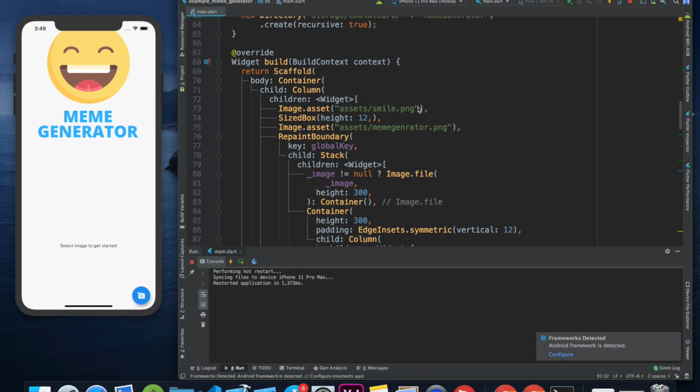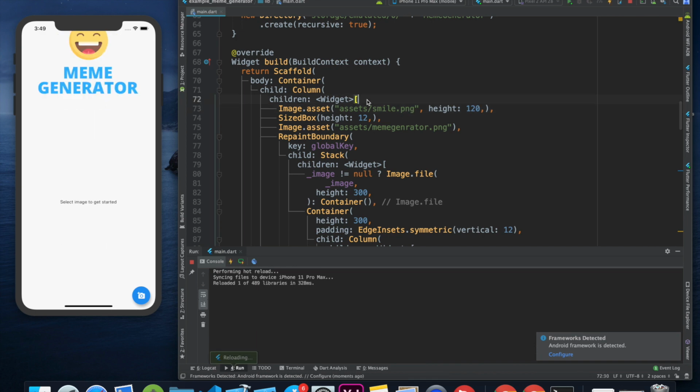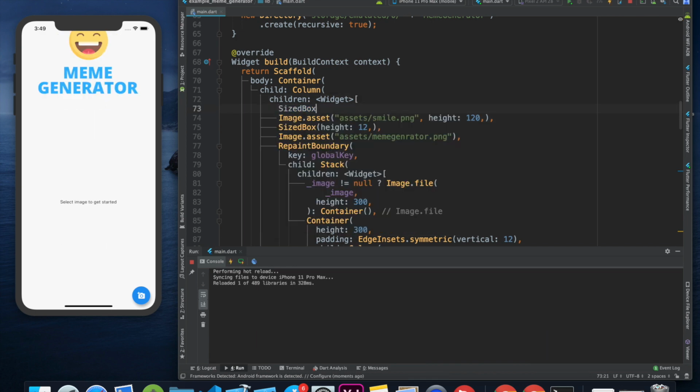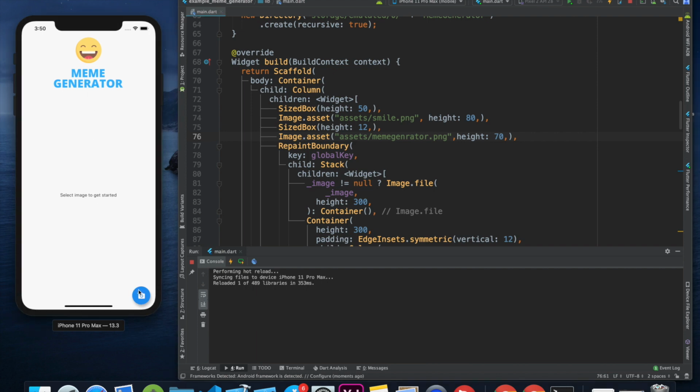This is very big. I don't want that to be this. So let me just give it a sized box of height 50, so that it's not like that. It's still too big, but good enough. And 70 something, I think, will be fine. Okay, so you can see we have a floating action button. Let's see if it works.